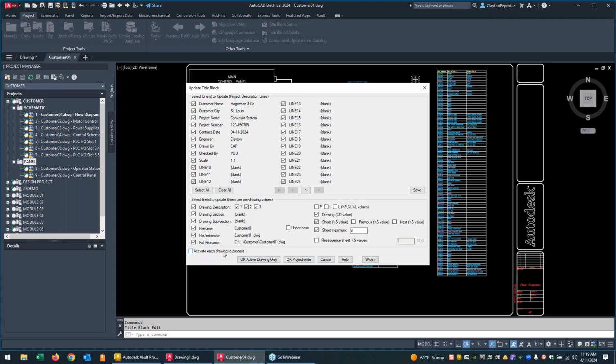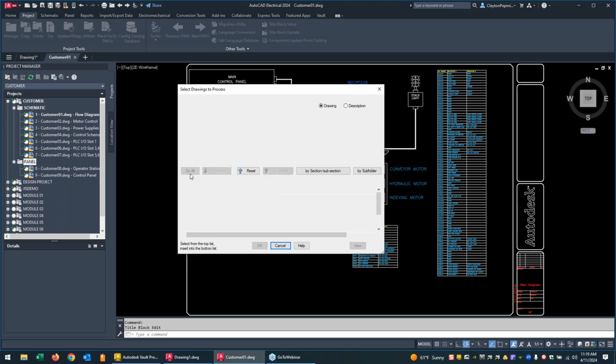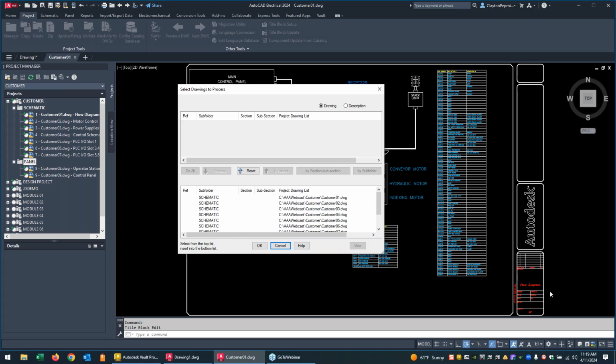I'm going to activate each drawing as it processes. Otherwise, it would do all this in the background. I want you to see it, so I'm going to activate it. It'll slow it down a little bit, but that's all right. So I'm going to update all the data project-wide. I'm going to do all the drawings. So all 9 drawings, it's going to fill out the title block for me.